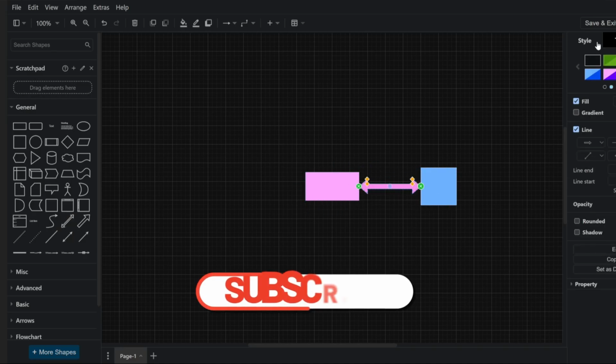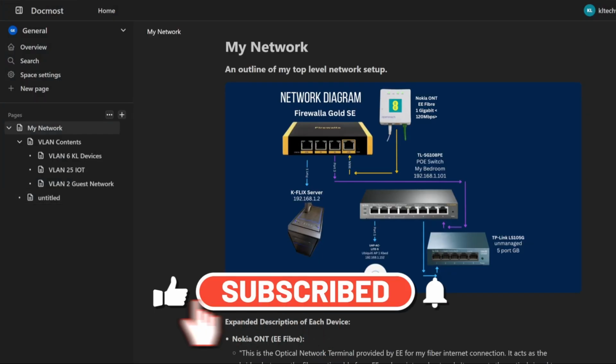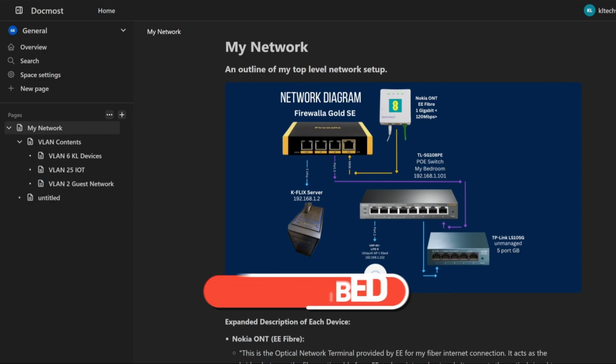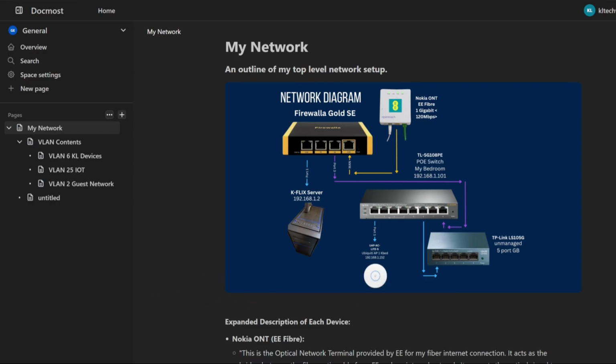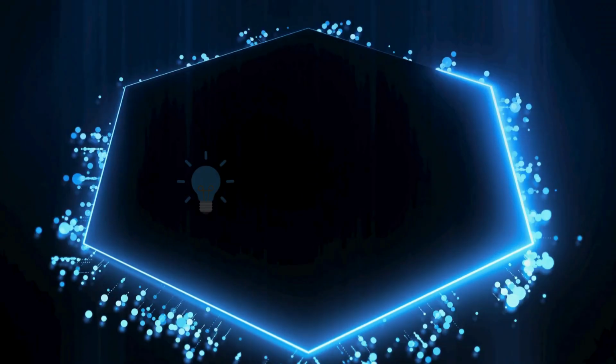So if you're ready to ditch the document chaos and embrace a smarter, more collaborative way to manage your information, then stick around. In this video, we're going to take a closer look at Docmost and show you just how powerful and easy it is to use. So let's dive in.